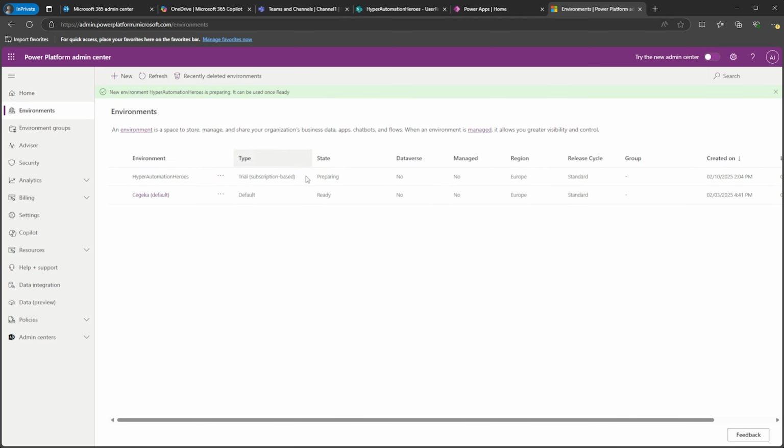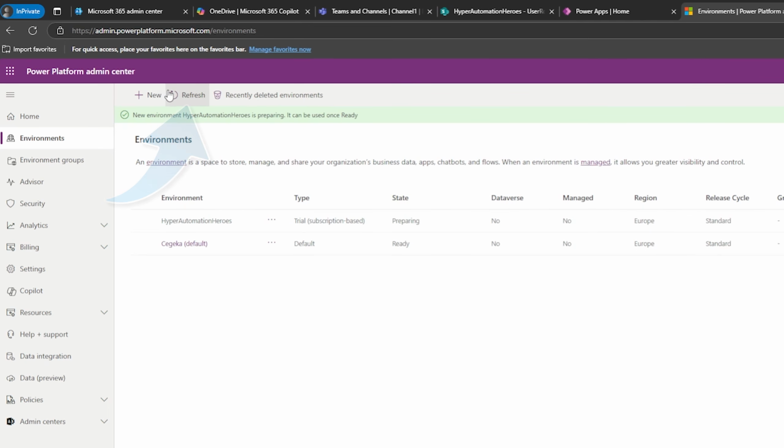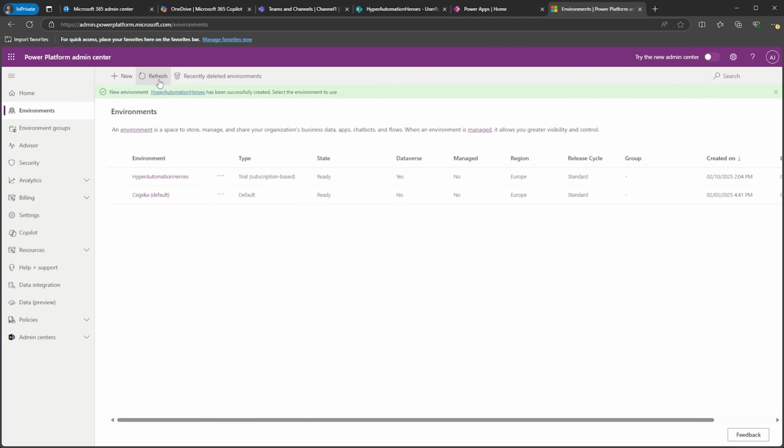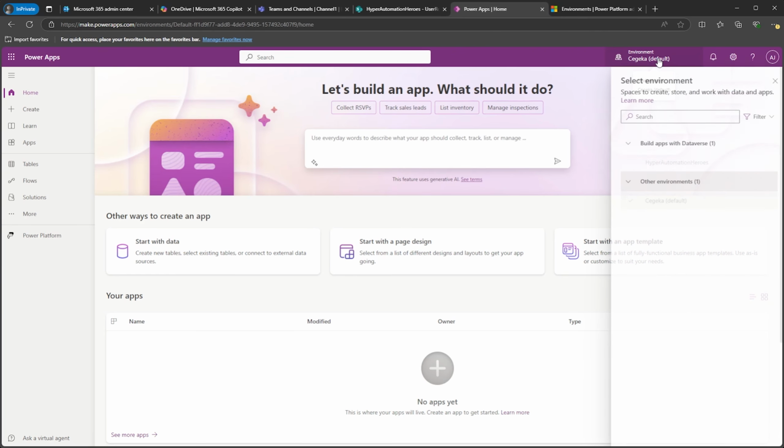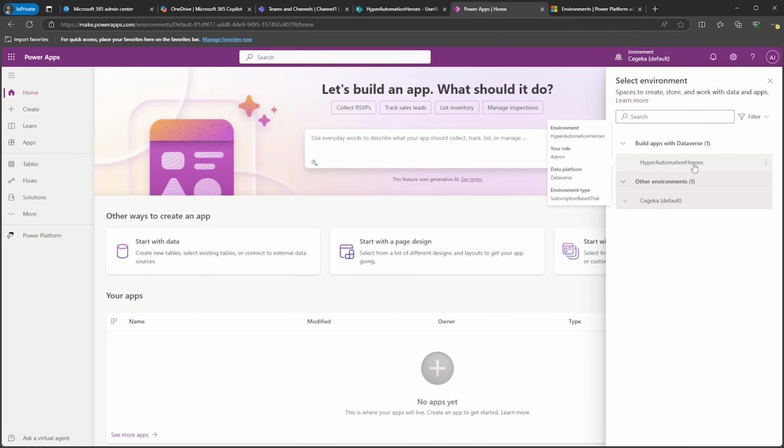It is now in the state preparing and it might take a couple of minutes, and basically all you can really do is click the refresh button until this jumps to ready. And here we go, state ready. It first was in the running state, which I'm not really sure what it is, but it doesn't matter. Now we should be able to see and access our new environment. So if I just go back to Power Apps here, and maybe it's wise to refresh this screen, and then go to environments, and yes sir, Hyperautomation Heroes is now available.